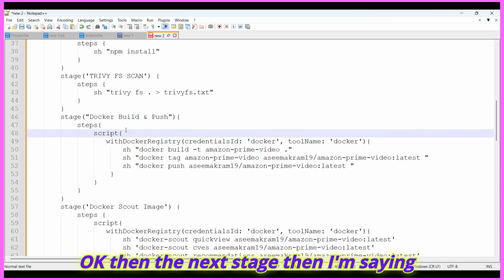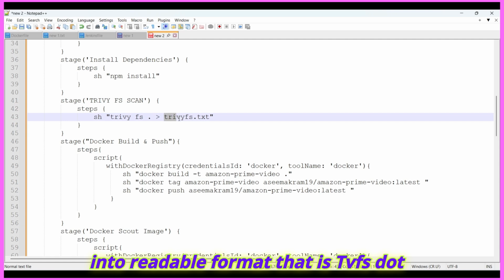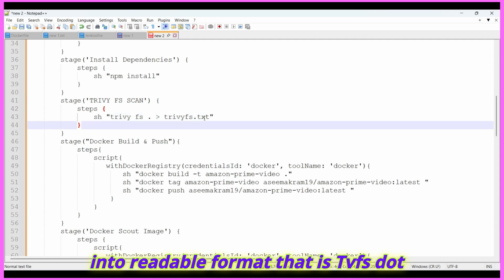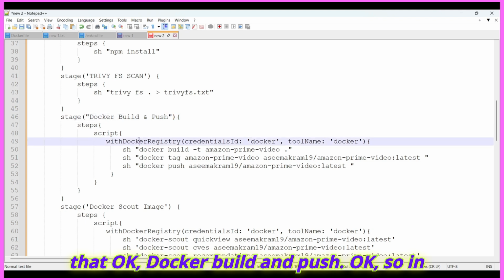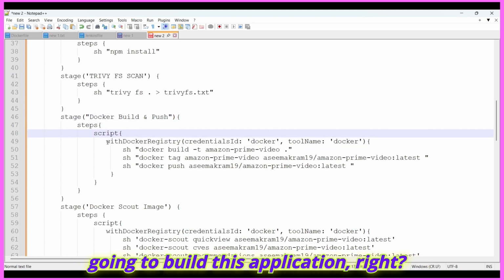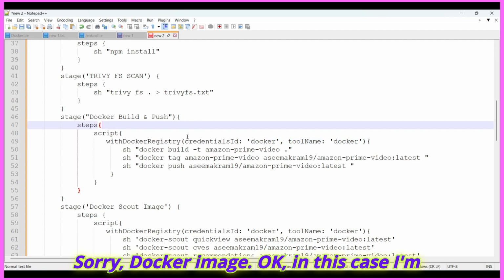Okay, then the next stage. After scanning, convert this file into a readable format, that is tvfs.txt. Then afterwards, Docker build and push. In this case, I'm going to build this application. So how are we going to build this Docker image?